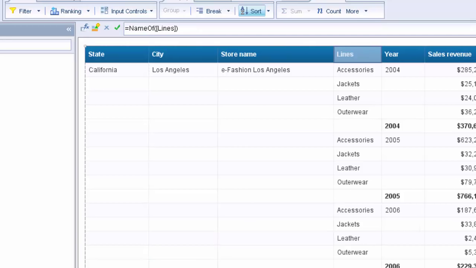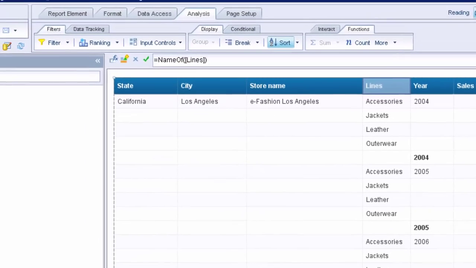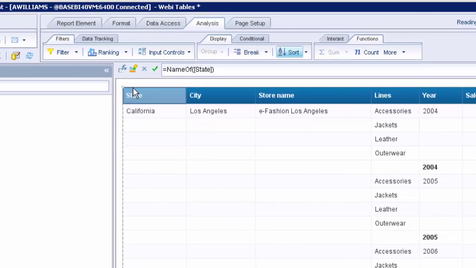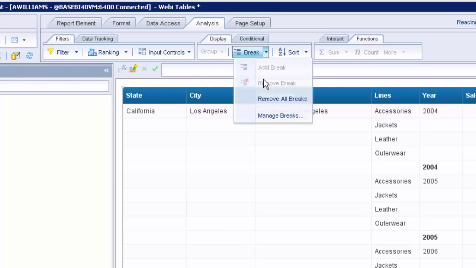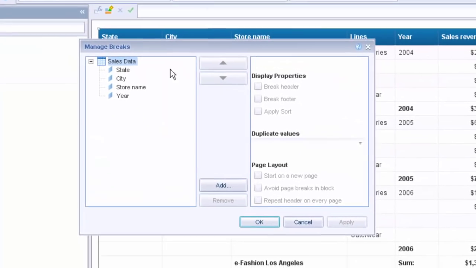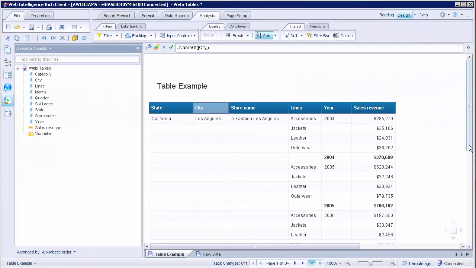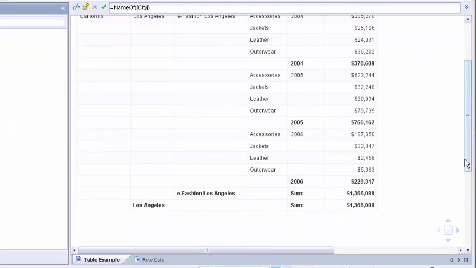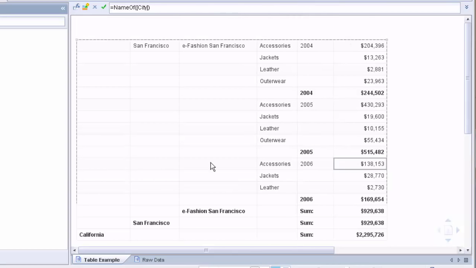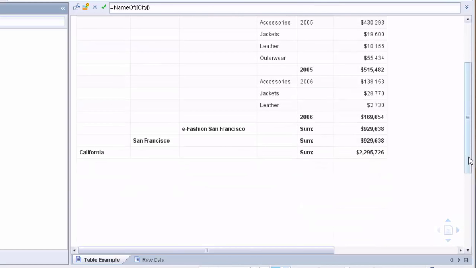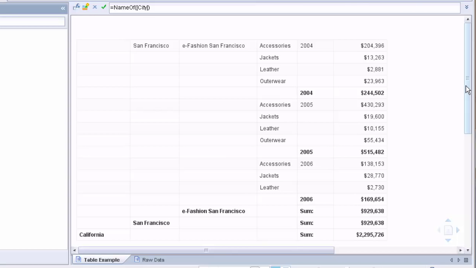Okay, next thing I want to do, again, add a page break between the cities here. So I have the table selected. Click on break, manage breaks, select city, and say start on new page, and click apply. And as we can see now, we do have a page break in between cities. So here's Los Angeles. Go to the next page. We have San Francisco. So that was the desired effect of adding the page break in between cities.